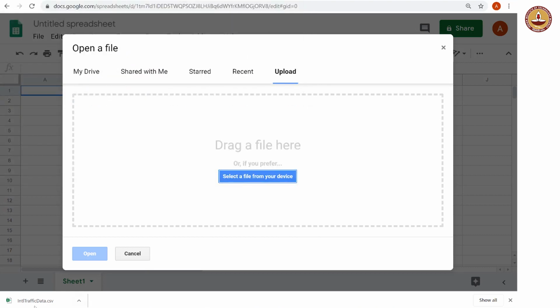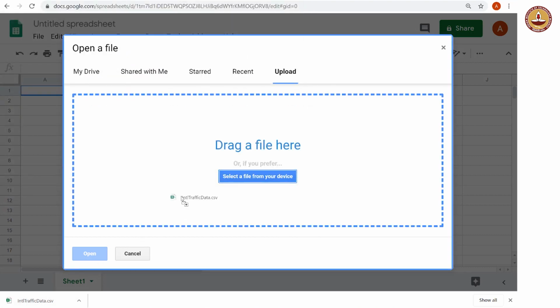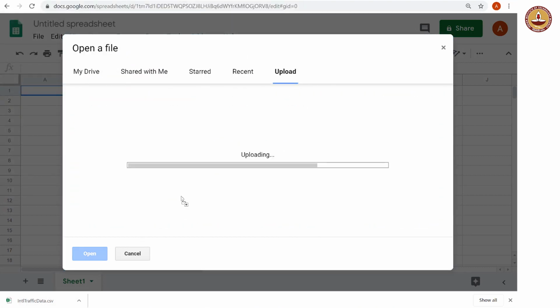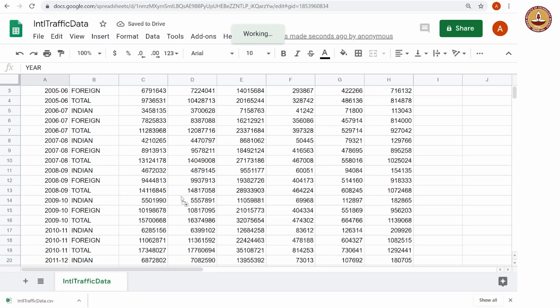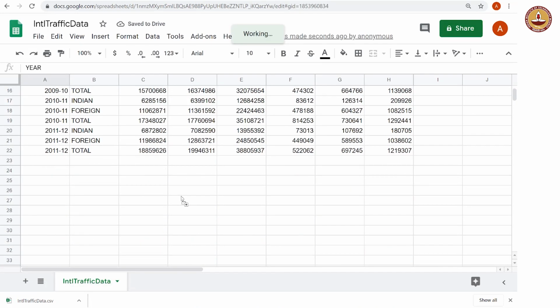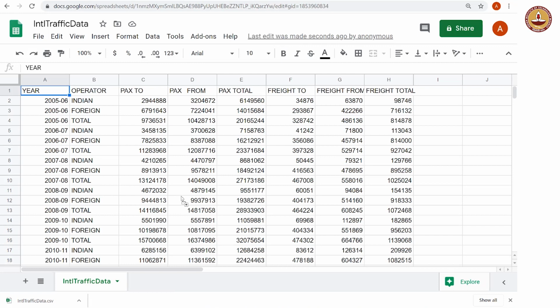Or I could simply just drag this. I could click, hold, and drag it here. And it opens up. And this is the data that we have downloaded from the internet. So this way you could download and use data sets that you've gotten from the internet. And now how do we arrange all these sheets? So let's go back to Sheets home.